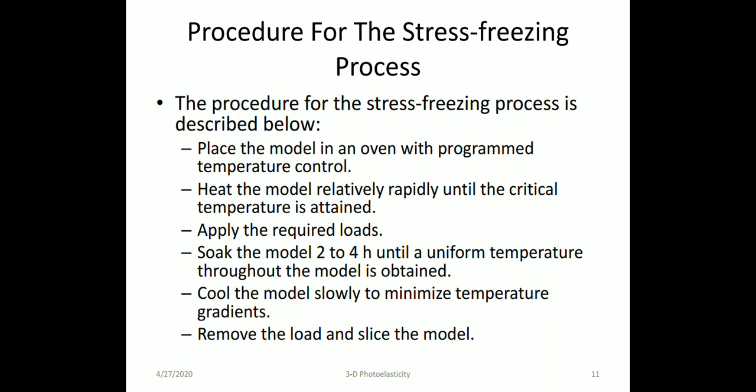Then again we'll be cooling down the temperature, but the loads will be applied as usual. Then after some time we'll be removing the load and slicing the component, and after that we'll be analyzing the stresses that have been induced in this particular 3D photoelastic component.